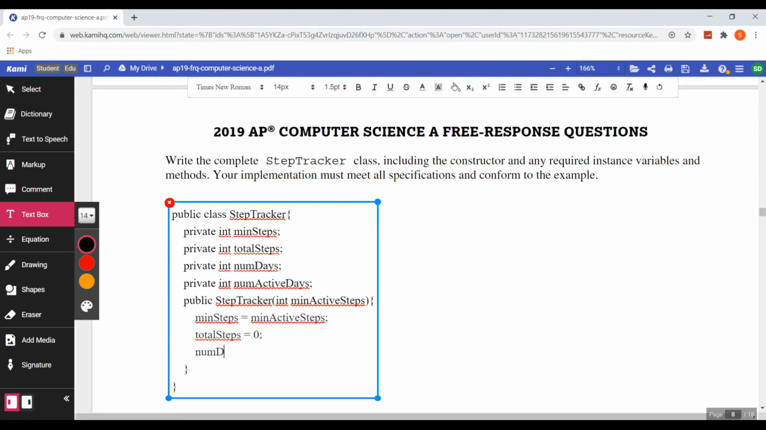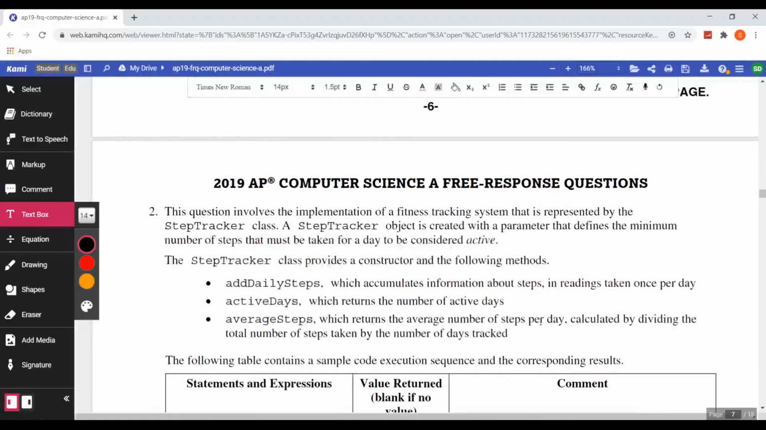Num days equals 0, and num active days equals 0. This will start everything at 0, and later on in the methods we will obviously update these. Now let's create our first method, which up here is add daily steps, which accumulates information about steps and readings taken once per day.